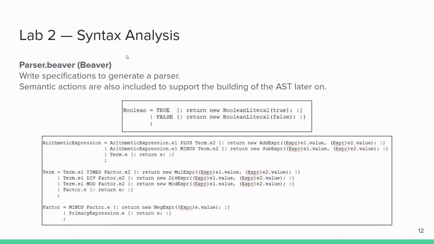Next, in syntax analysis for Lab 2, we are using a technology called Beaver to write specifications to generate a parser. Some semantic actions are also included to support the building of the abstract syntax tree later on. For example, in a Boolean literal, there are two possible values, true and false. So we can see that the context-free grammar is simply Boolean equals true or false. And we also specify the semantic actions here so that we can build the AST.